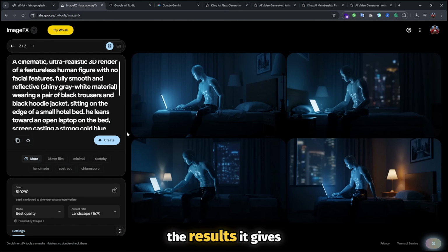As you can see, the results it gives for this niche aren't bad, but it still has issues with prompt adherence. This particular image should have the character wearing a hoodie, but it somehow refuses to include that. Additionally, it doesn't have a reference image feature, so you can't really create consistent characters with it.